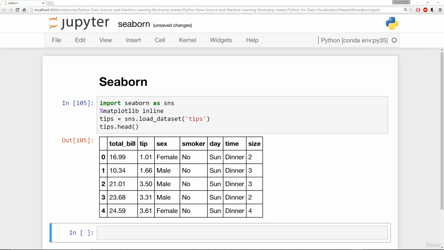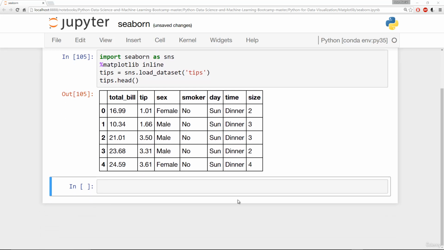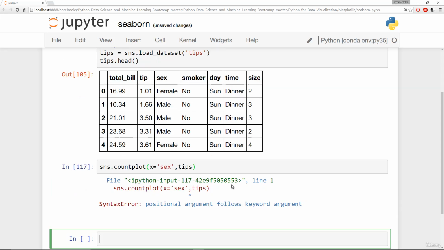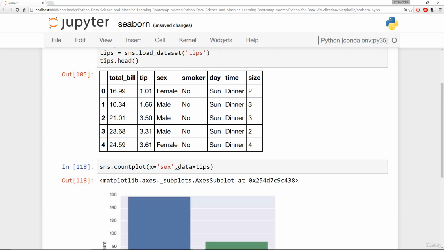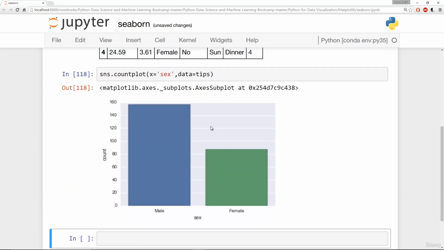Alright, here we are at the Jupyter Notebook. I've gone ahead and done the usual: import Seaborn, set matplotlib inline, and load up the tips dataset. Let me show you how you can set particular styles. For instance, I can do sns.countplot on, let's say, the sex column and pass in tips as my data. Whoops, data equals tips. And here I have my count plot.